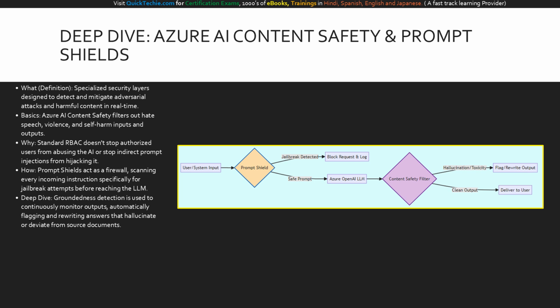Why do we need this if we already have RBC? Because access control only verifies identity. It doesn't verify intent. An authorized user could still try to abuse the AI, or an indirect prompt injection could still hijack it. How do we stop this? We deploy prompt shields. Think of prompt shields as an AI-specific firewall. They use specialized machine learning to scan incoming text specifically for jailbreak signatures, neutralizing the attack before it ever touches the LLM.